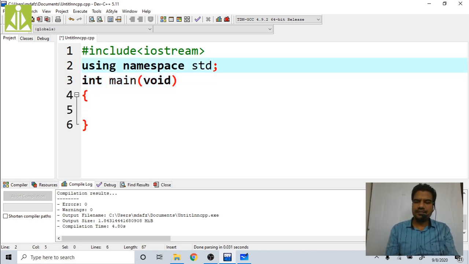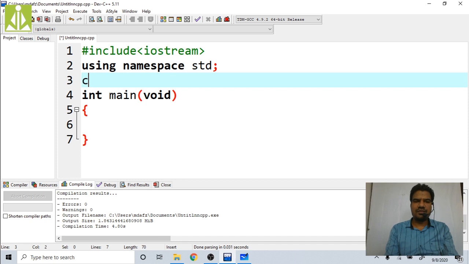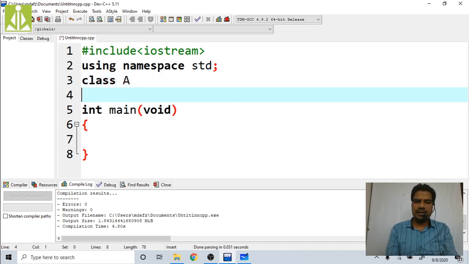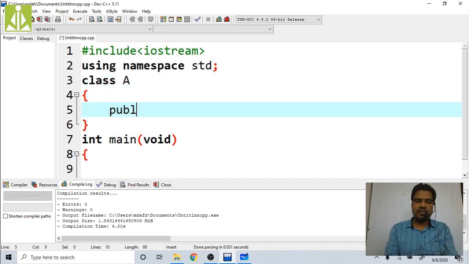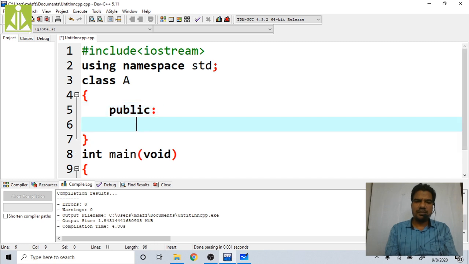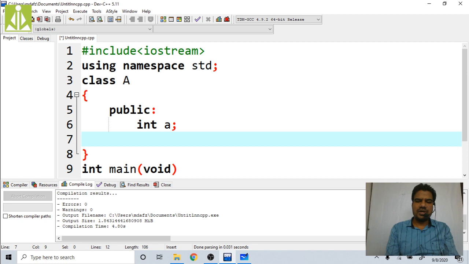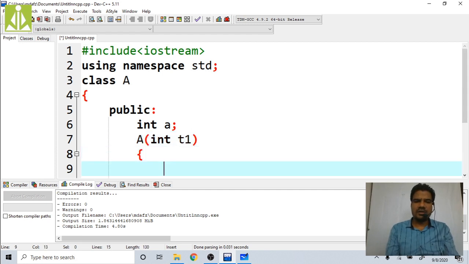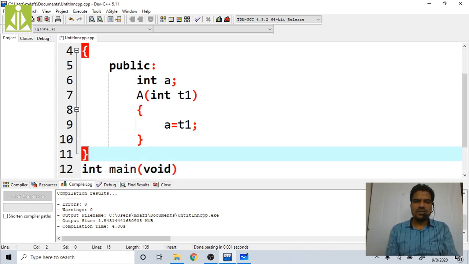So here just you write your first class, that is class A. In it you put one public parameter, public int A. Take the constructor to initialize my parameter. So here I am going to receive one temporary parameter, that is t1, and A is equals to t1. Like this we do. Then close this class, my class A.